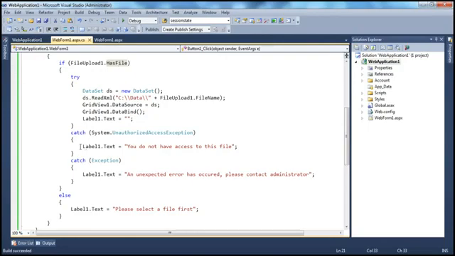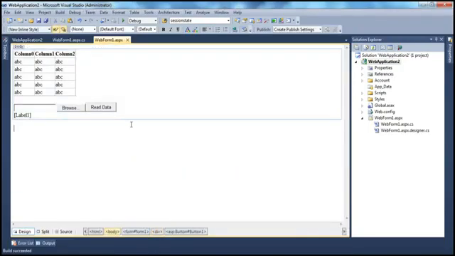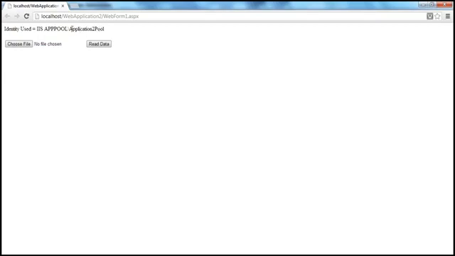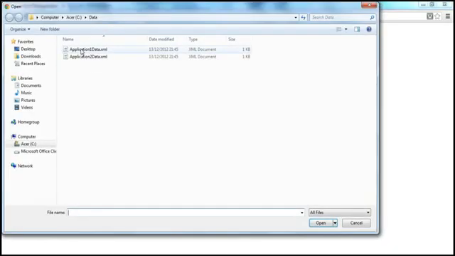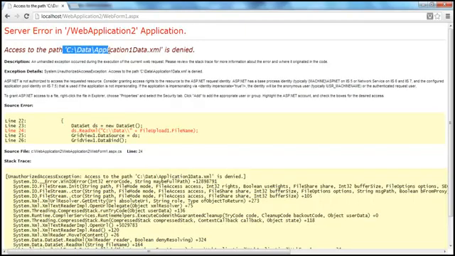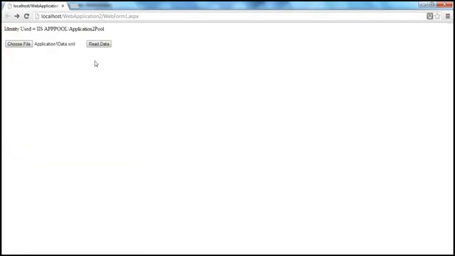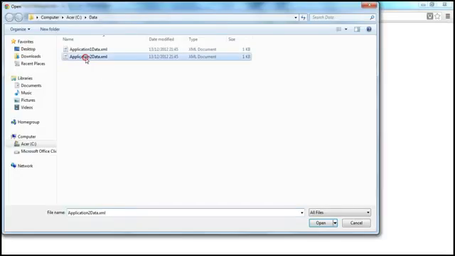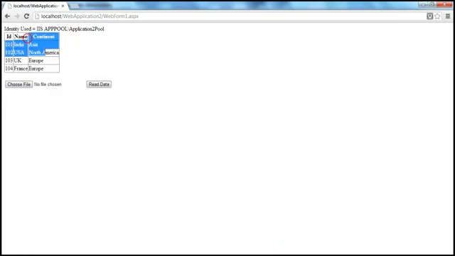Along the same lines, if we run web application 2, as you might expect, look at that, that's the identity that is used to execute this application code, and we set, for that identity, deny access to application1 data.xml file. So choose file. If I select application1 data.xml, click that, I straight away get the error. Again, to hide this error, we can use the try catch block. Look at the exception, System.UnauthorizedAccessException. On the other hand, if I select application2 data.xml, read data, it reads fine.